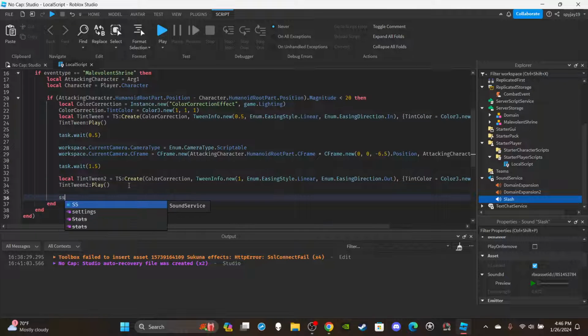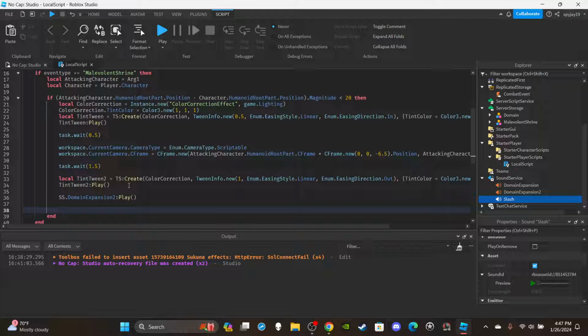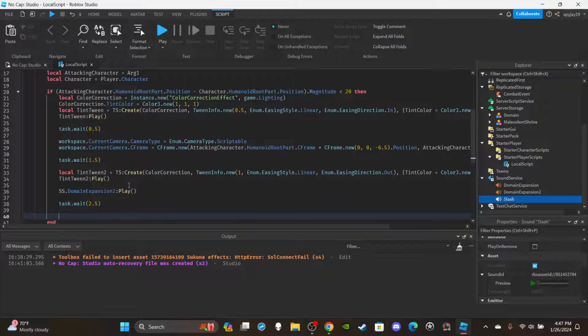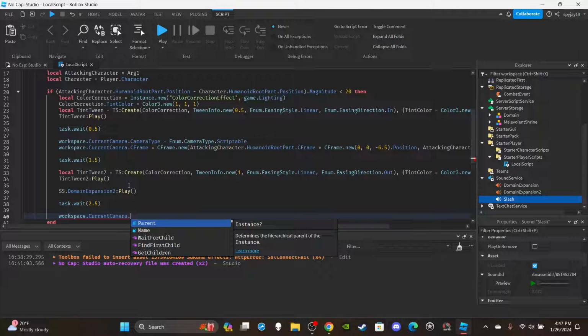Then I'll play the sound effects. After that, I'm going to say domain expansion to play. This is pretty much when we're activating the slash attack. Then I'm going to wait 2.5 seconds, and once we're done, we're going to set other players' cameras back to normal. Workspace.CurrentCamera.CameraType.